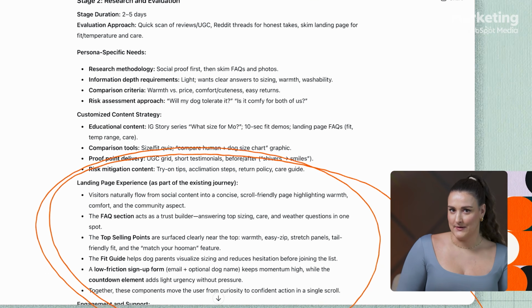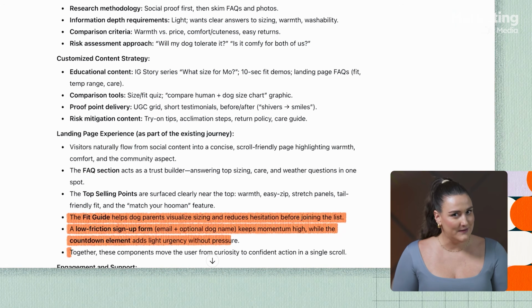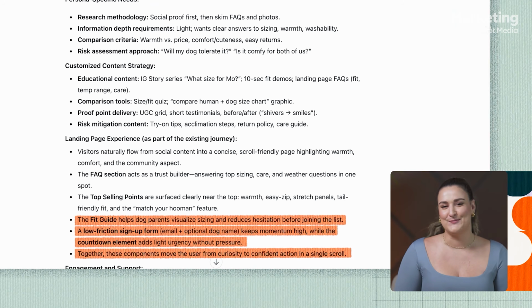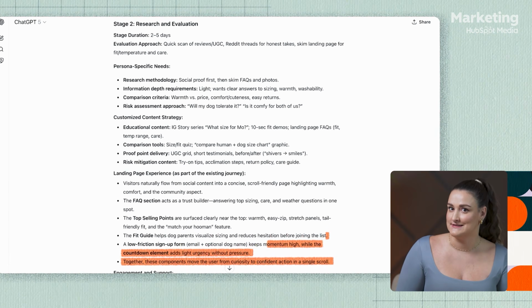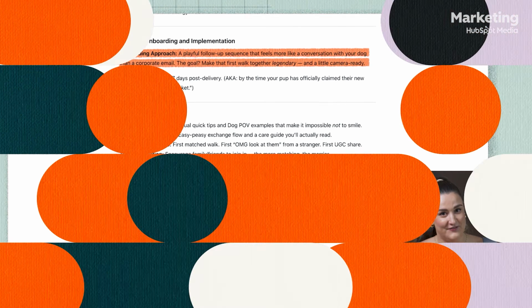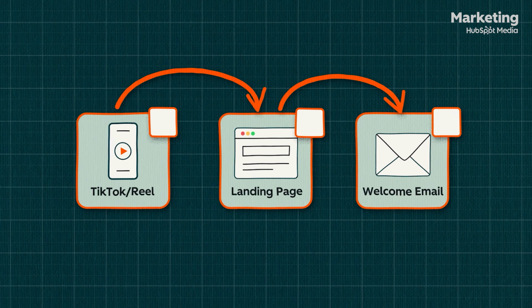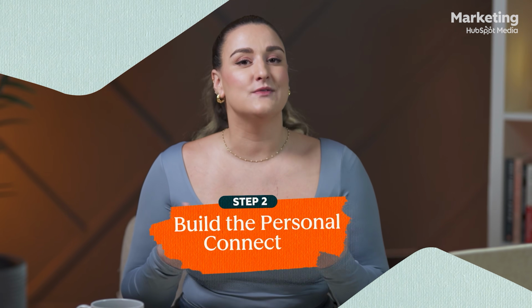They would move on to a landing page and want to know about warmth, fit, and frequently asked questions. They could be easily persuaded to sign up for the pre-launch list with a low-friction sign-up form, and they would enjoy a follow-up email that makes them laugh. It basically gave us a blueprint for how the entire campaign should feel and work. And once I had that, it was time to build it.